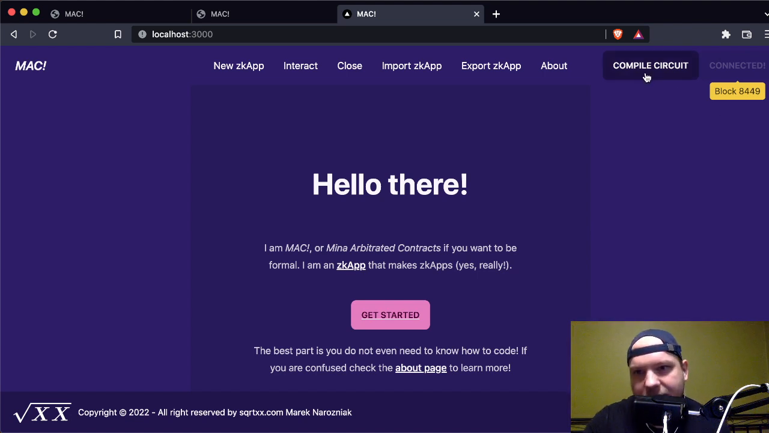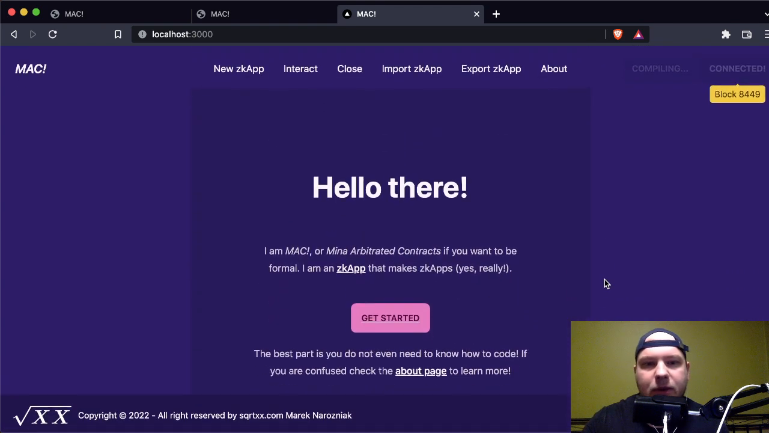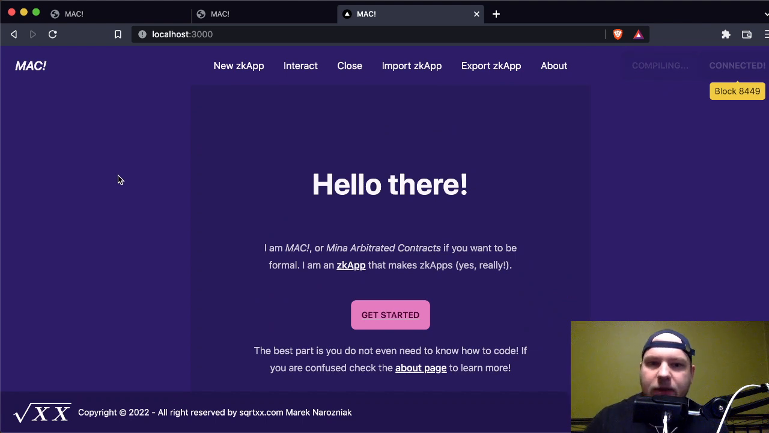And let's hit this compile circuit button, because it will take at least 20 minutes. So I might stop at some point and wait for it to compile. So now we will have some time to talk about what this zkApp is actually about. MAC stands for Mina Arbitrated Contracts, because it's actually not just a zkApp. This is a zkApp that makes zkApps.